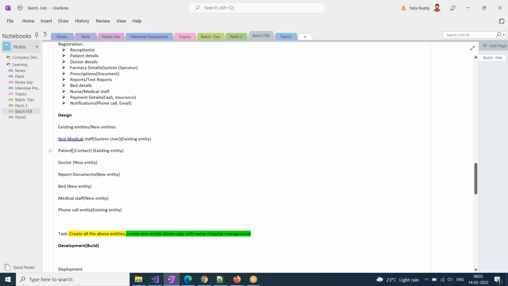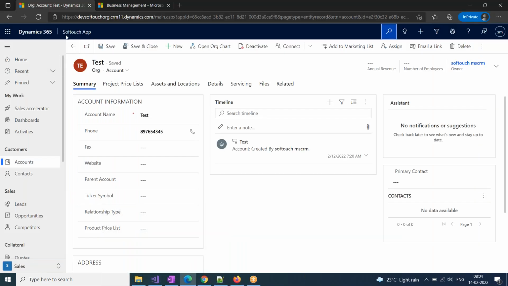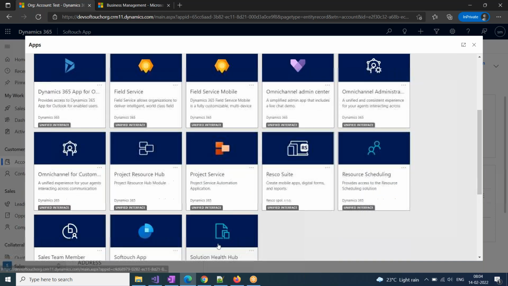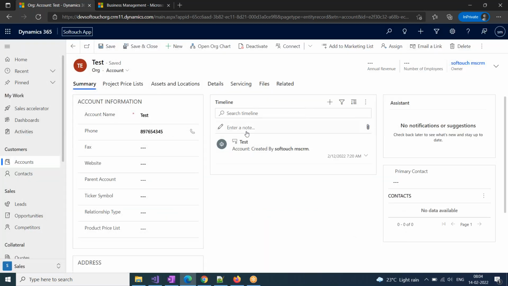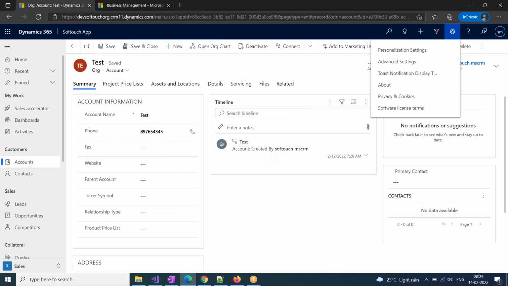So I'll not take much time. Let's create a new one and update the existing ones. So what I have to do, I have landed into an application. Whenever I open this organization, I land here. I've selected the application, any one. I'll keep it aside. Now I have to go to advanced settings.